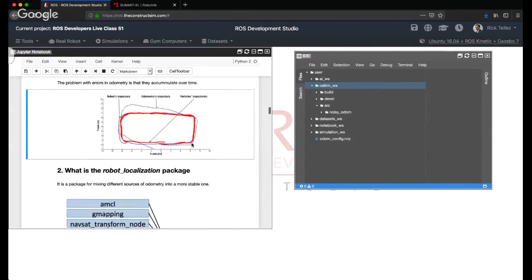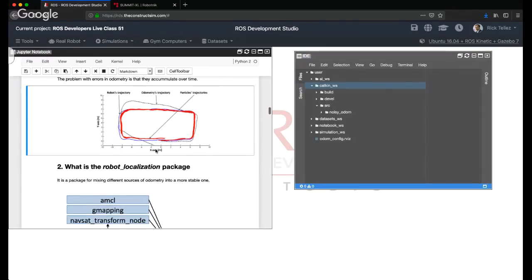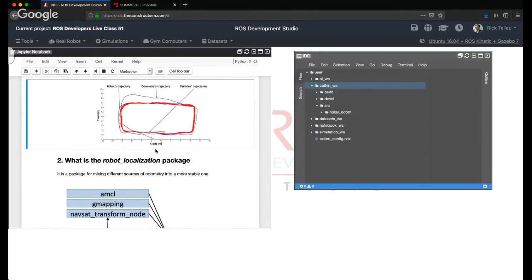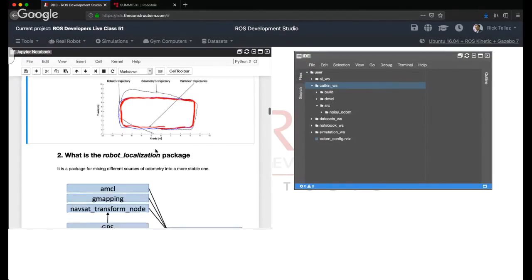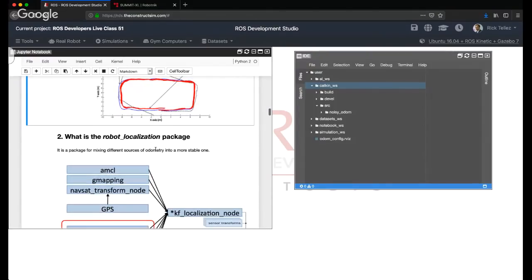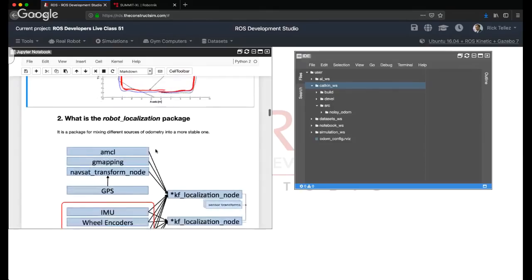So this error is smaller. Still, we are going to have an error, okay? By doing what we are doing now, we are still going to have it. But in some situations, like the one I explained to you at the beginning of the class, that is enough to make the system work. So it's a less complex system.